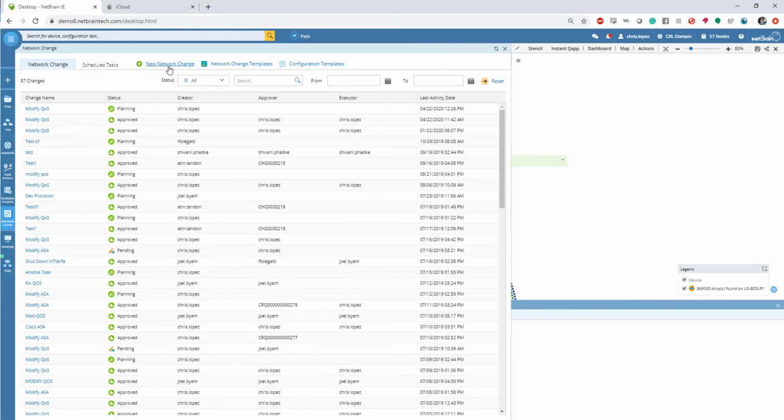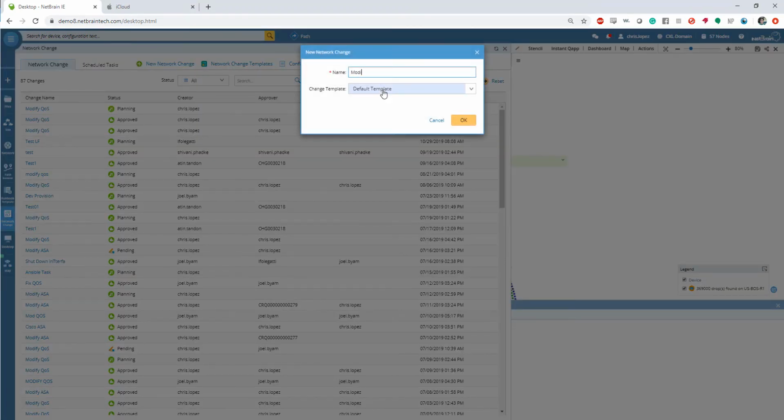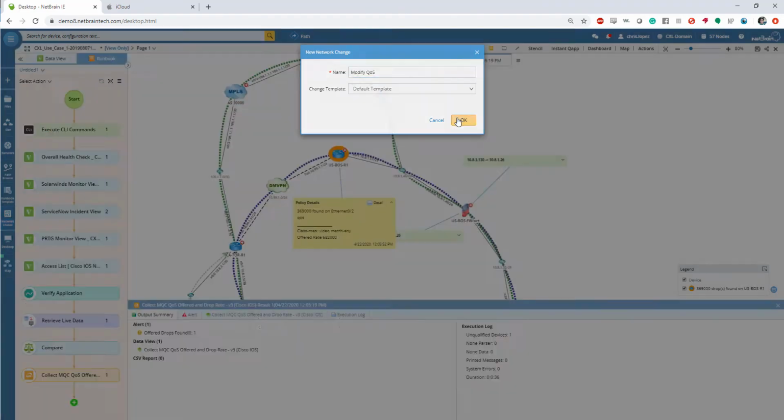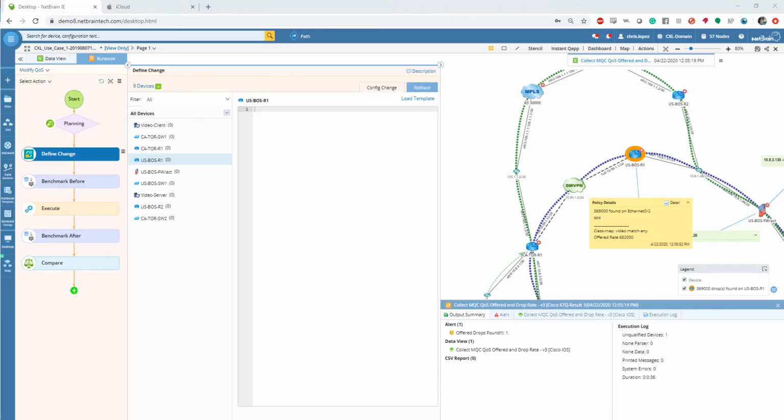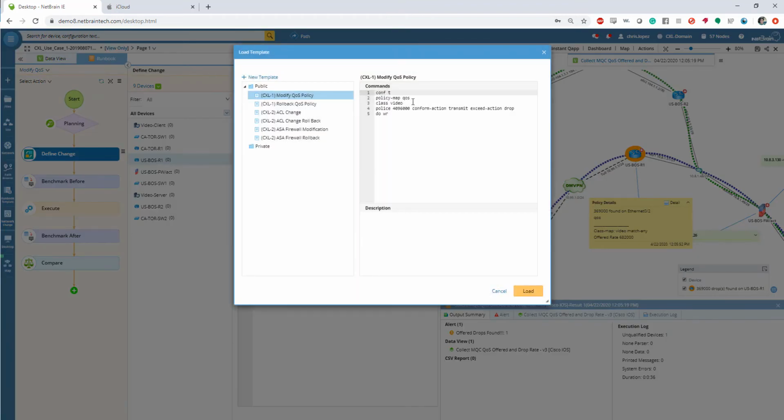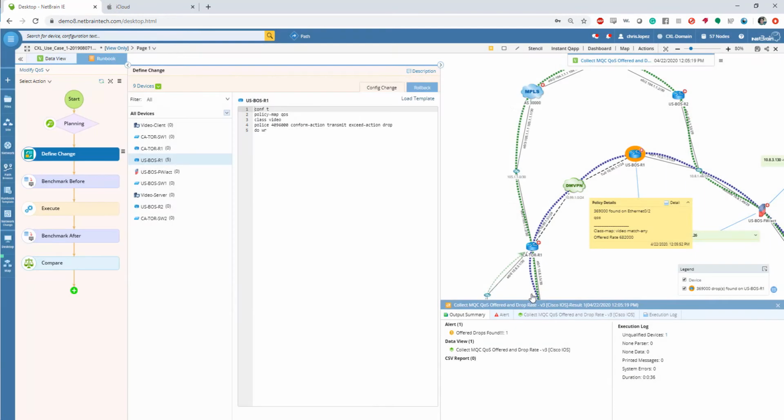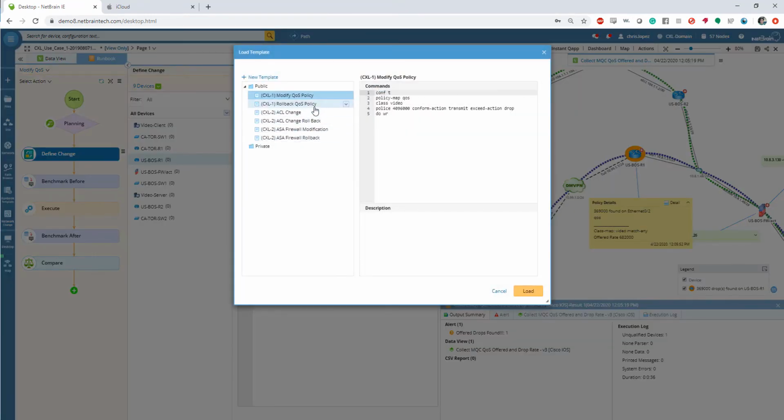I'm going to create a new network change here. Call it Modify QoS. After creating a network change, I'm brought to a unique runbook. Here, I'm going to select the device with the bad QoS policy, and I'm going to define the changes that need to occur to its configuration. I can either define the change line by line here, or apply a predefined change template. I'll also define a rollback policy, just in case I need to revert it later.